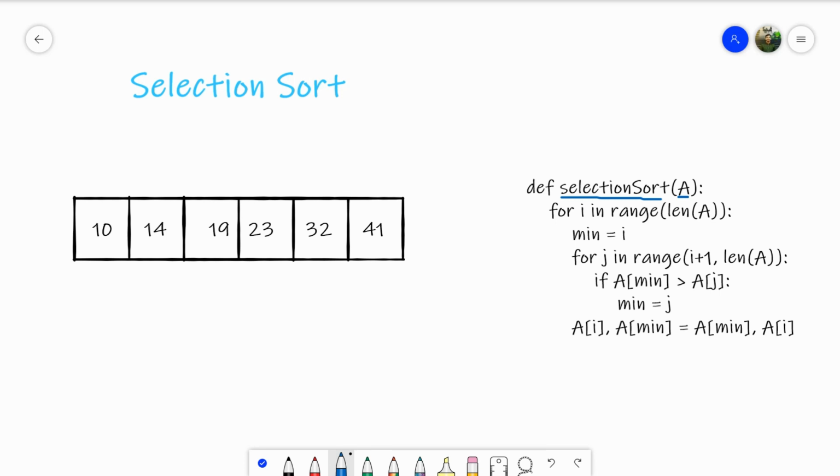Next, we ran a loop for i. The length of a for this array is 6, so i takes values from 0 till 5. These are the values that i would take in this range function. So the for loop runs this way, and we're considering the minimum to be i.